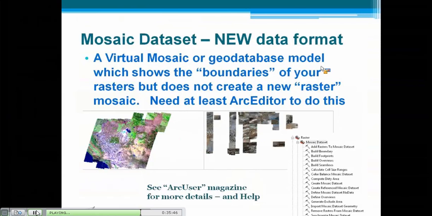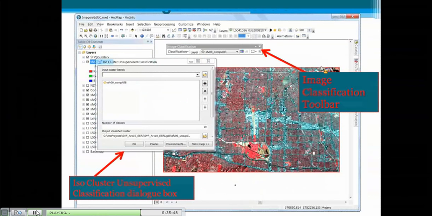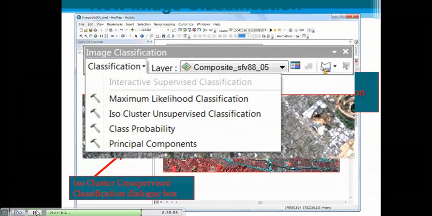This is just that classification toolbar. Again, it was easy to add, just right-clicked on it. I can do unsupervised or supervised. I took the unsupervised, the ISO cluster unsupervised classification. I just let the computer do whatever it wanted and put them into 15 classes.